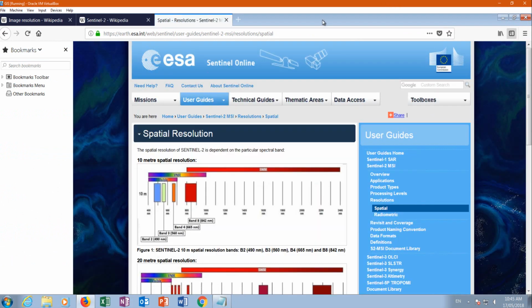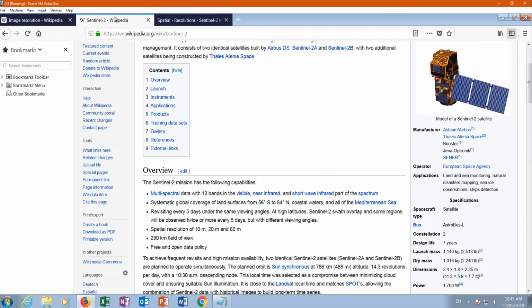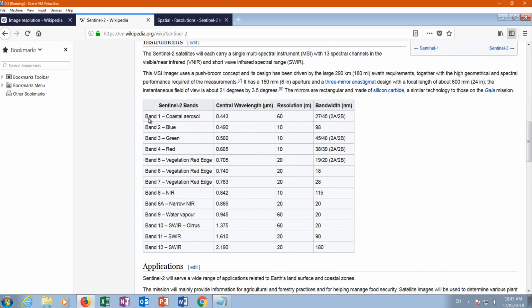Spatial resolution is related with the dimension of the pixels. As you can see here in this table, Sentinel 2 has 13 different bands. You have band 8 and band 8A. These are the 13 bands, and here you can see the resolution for every band.